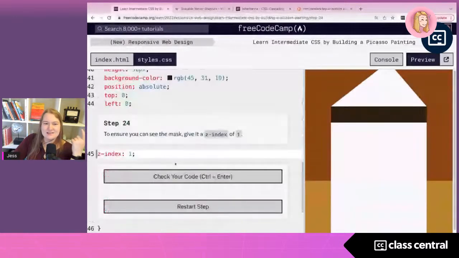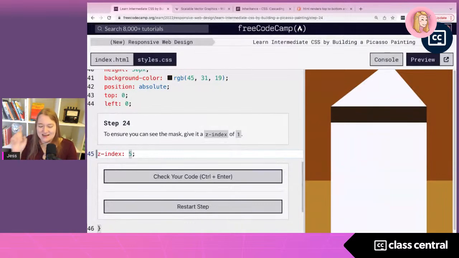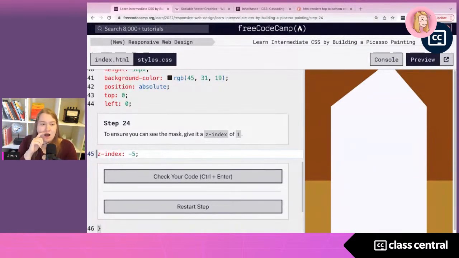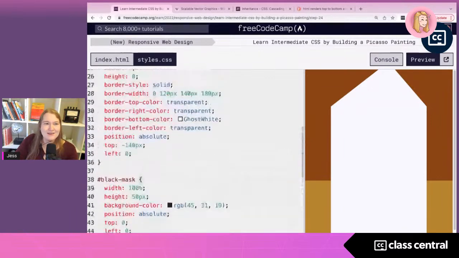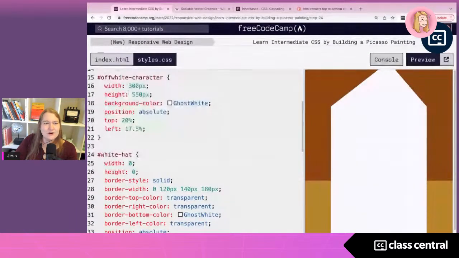To ensure I can see the mask, set a Z index of 1. What happens if I set a Z index of 5? Still the same. What happens if I set a Z index of -5? It's vanished. But it hasn't vanished. I mean, visually, it's vanished. But what's happened is it's under.